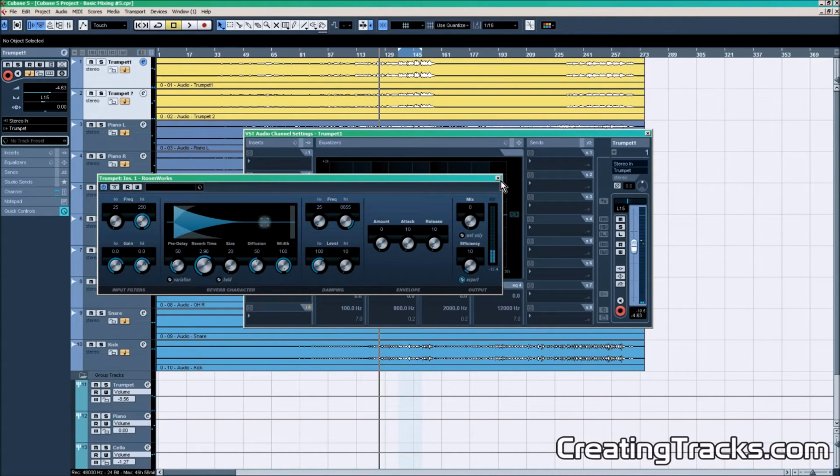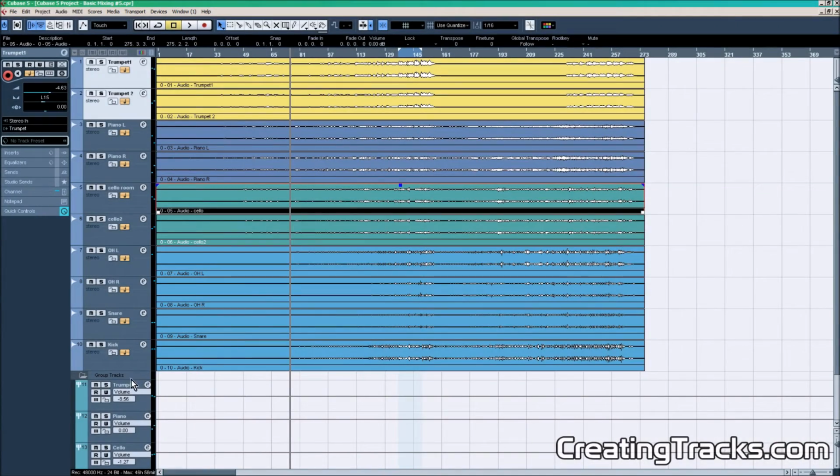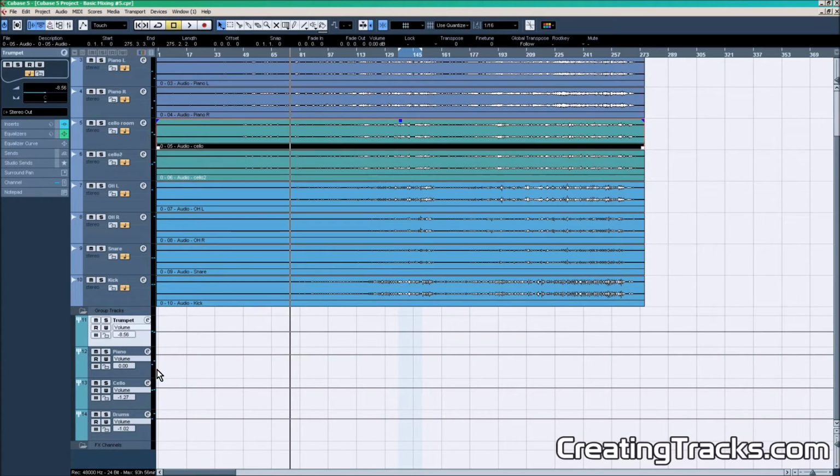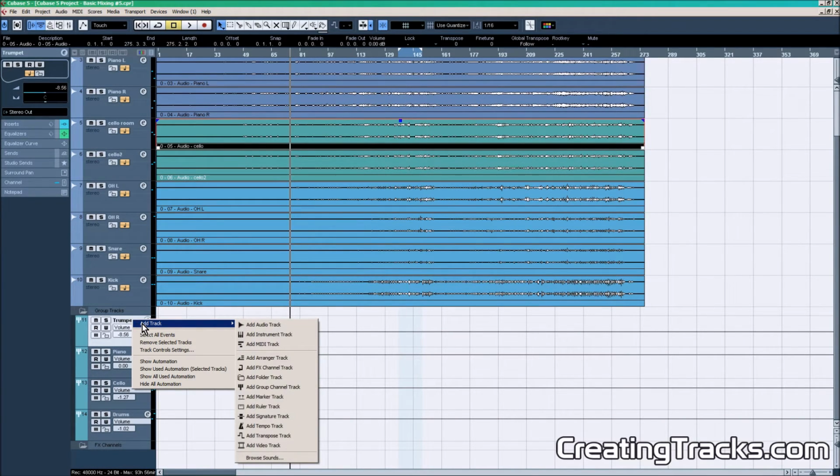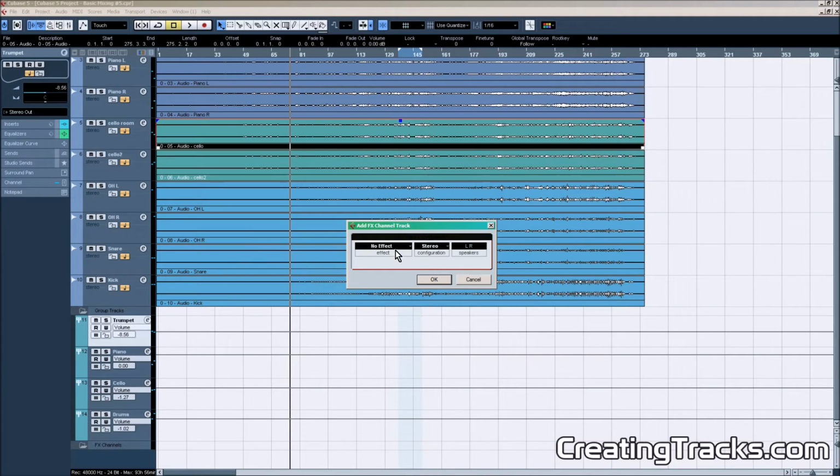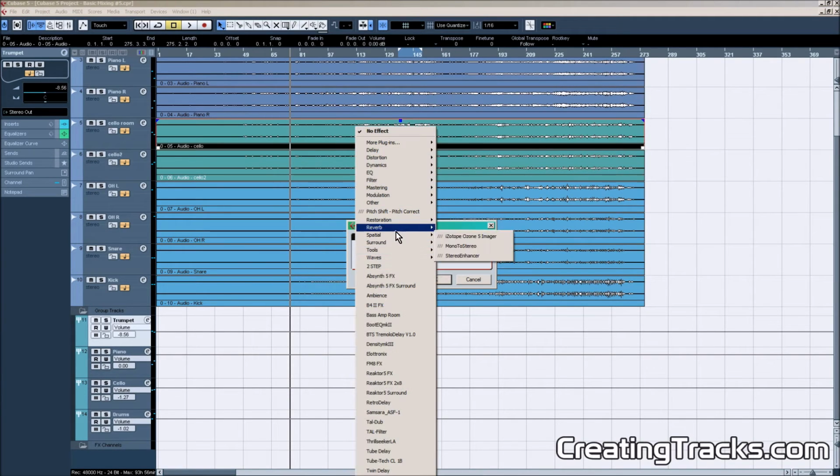So that was the reverb on the group track of the trumpet. Next up, the third option we have is to create an FX channel track. By right-clicking on the track itself, we bring up the track window, and there we have the option to add an FX channel track. We then can select a plugin that we want to be on the track, and we're going to go with the reverb again.